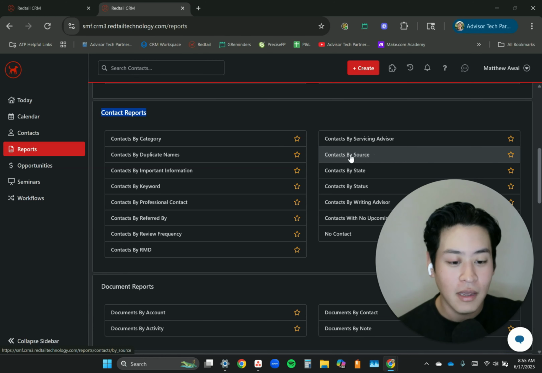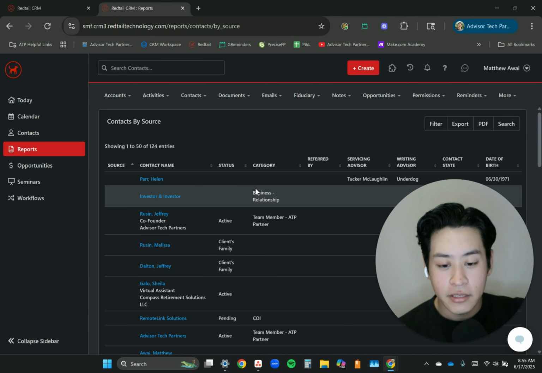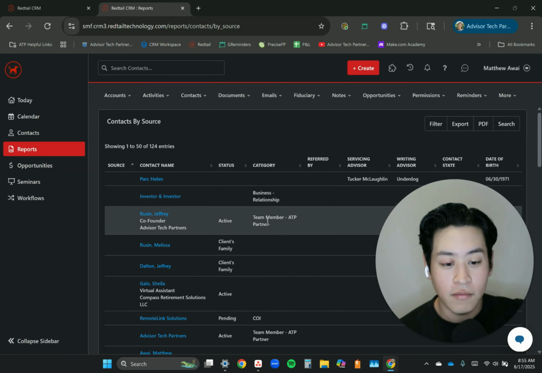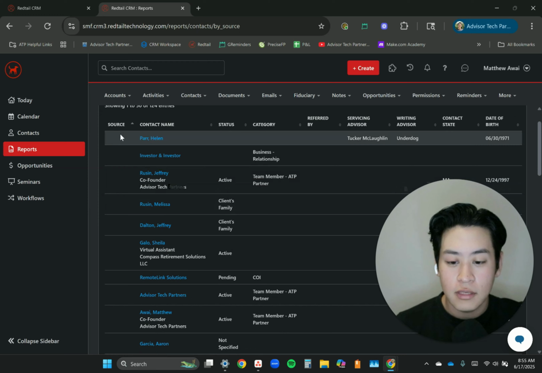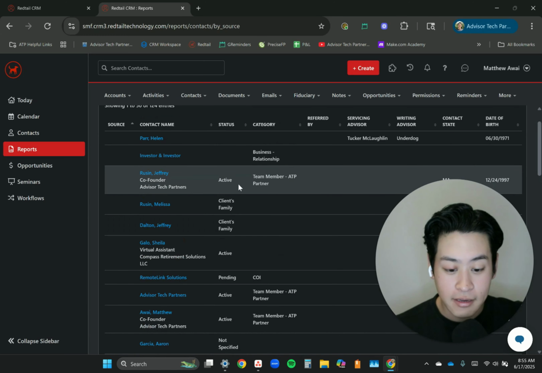So I see this one here, contacts by source. So I'm going to click on that one, and if I want to, I can star it as well. But I'll just click on it here, essentially knowing that when I click on it, it's going to provide me the relevant information that I'm looking for. So what it's going to show you is the source. It's going to show you the category. It's going to show you their status.